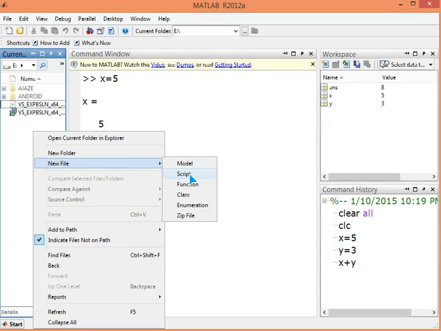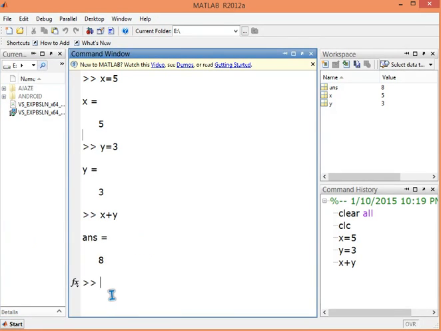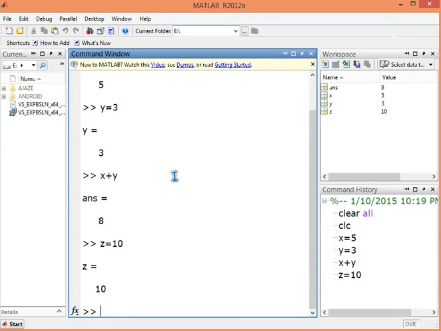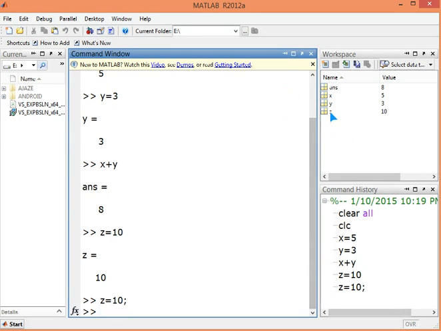Before making a script, let me tell you that we have made x equal to 5, say z is also there, and I give it a certain value 10, and if I press enter, then 10 will be printed. But if I don't want it to be printed on my window, then I have an option. I will assign 10 to z followed by a semicolon, and now z is assigned a value of 10, but because it has a semicolon in the end, it will not be displayed on the command window. This is what we are going to do in our script.